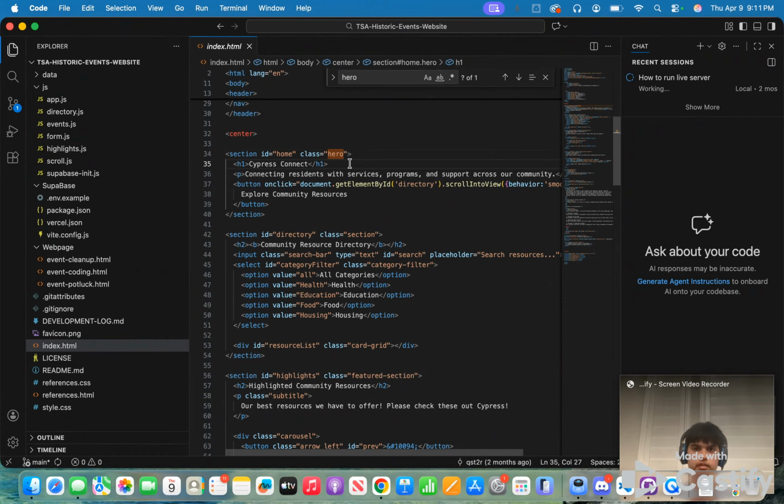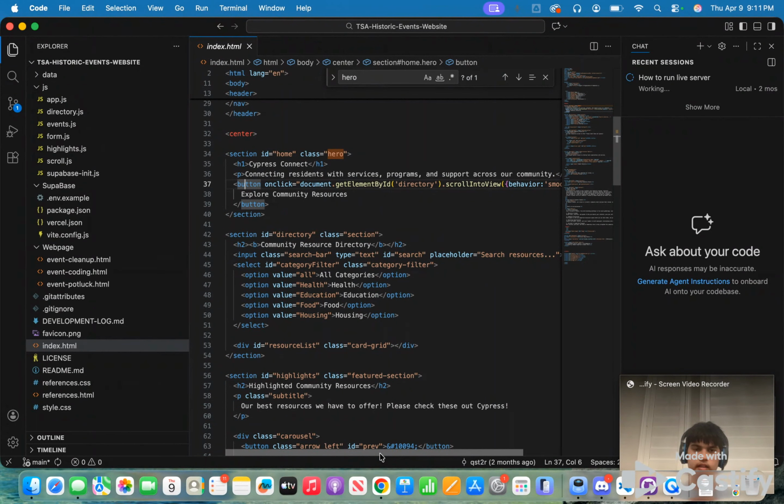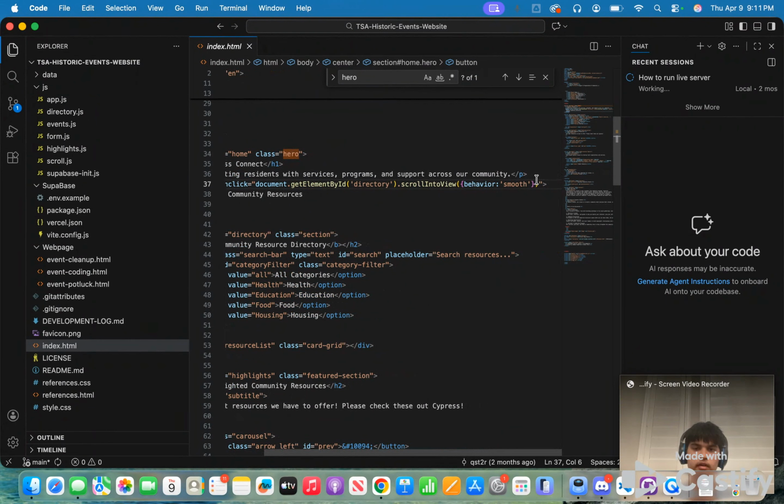Okay, and then next we have H1. As we all know, I'm pretty sure you guys know, HTML is pretty easy to understand, but H1 essentially means header 1, and I made it be Cypress Connect. This is basically a paragraph, this next phrase. Use HTML syntax, put a less than sign and a greater than sign, with a P in the middle, and you put a slash before the P to end your statement, basically.